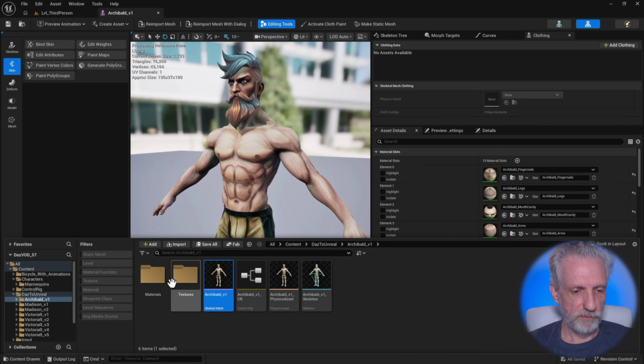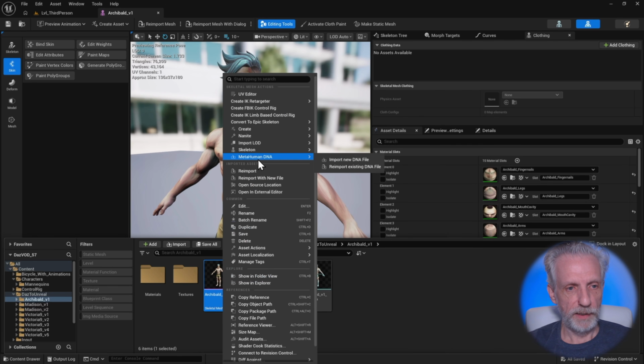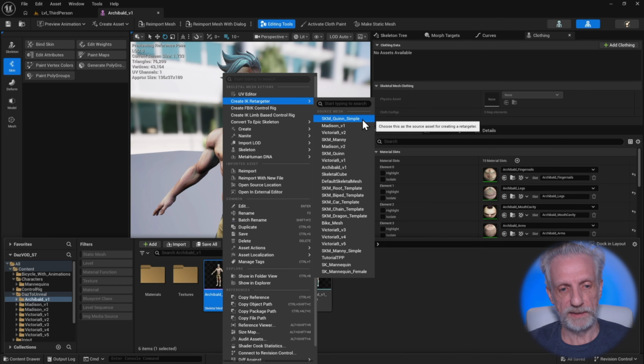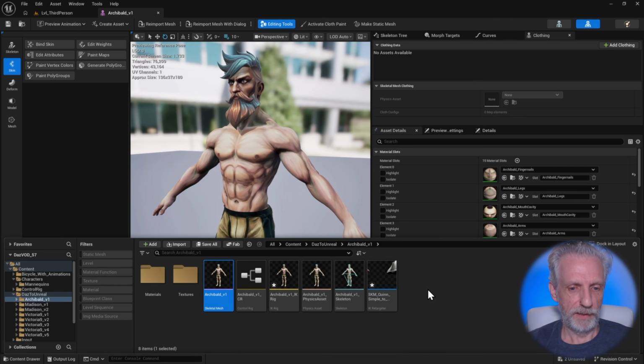Super easy now. From the content browser on your skeletal mesh, right click and choose Create IK Retargeter. And then you need to know the source mesh that you want to use. So I happen to know it's going to be SKM Quinn Simple, same name as the previous UE5 skeletons that were introduced with 5.0, but they've been changed yet again and had different materials now since 5.7. So I'm going to use that one. And that creates me both an IK rig and a retargeter asset.